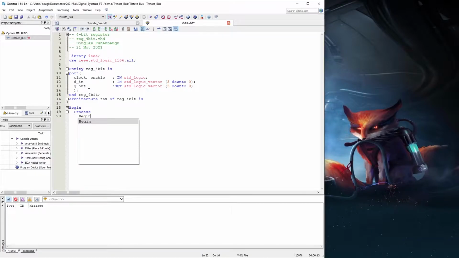So, basic infrastructure right there. And the way I'm going to do this, I'm going to do a nested if loop. I'm going to look at the enable, and if the enable is high, then I'm going to look for a clock edge, rather than look for a clock edge and then see if the enable is high.